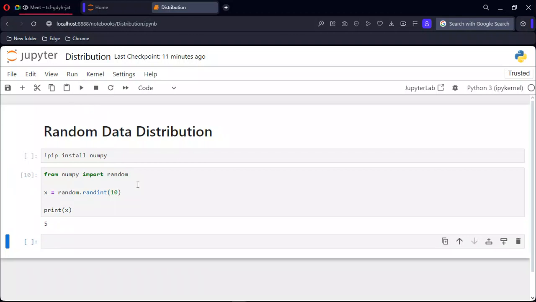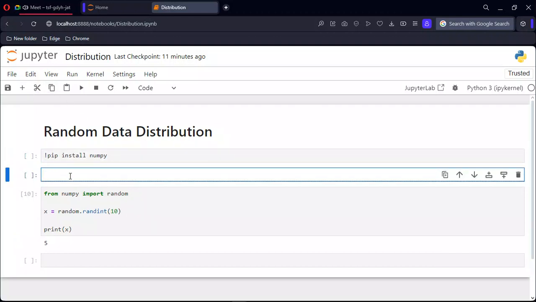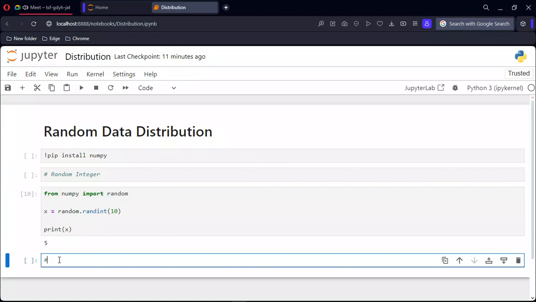Now, how about creating a float number? For integers we used the randint. Let me add in a comment here: random integer. Then for this other one, let me say random float. Float is a real number, a number with decimals. So we basically use the rand method.